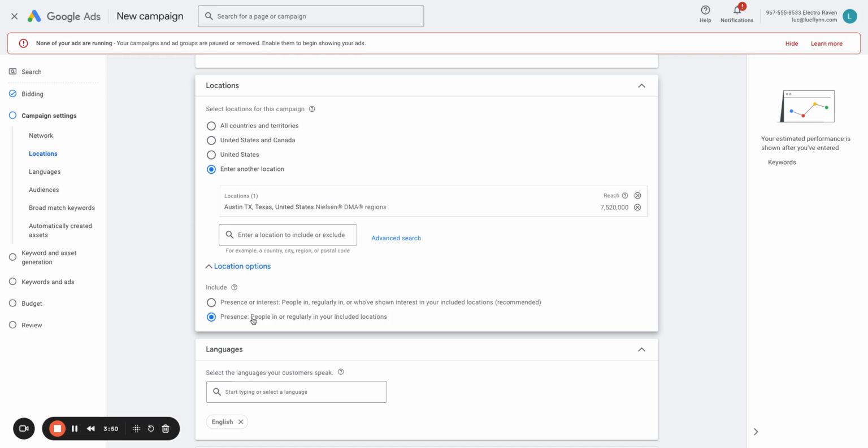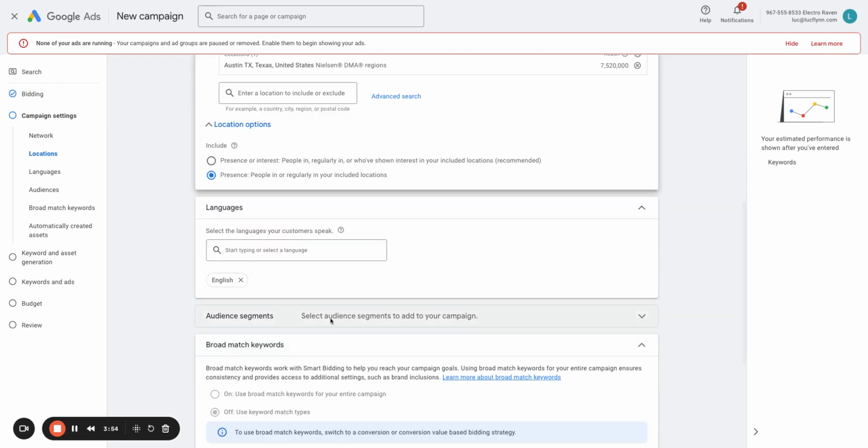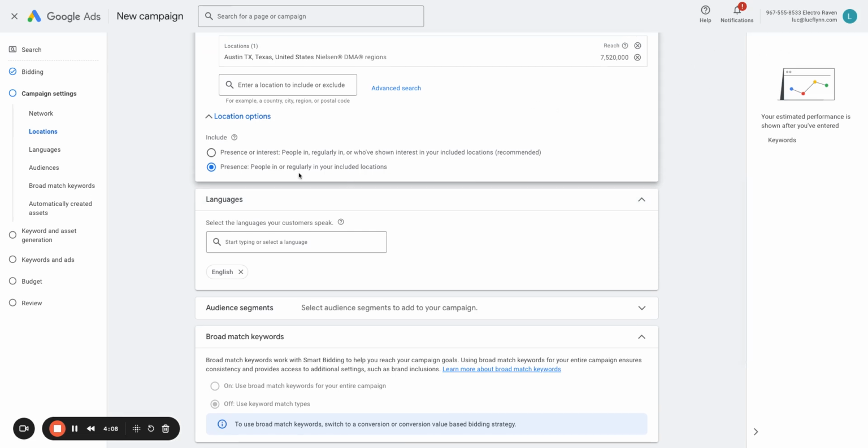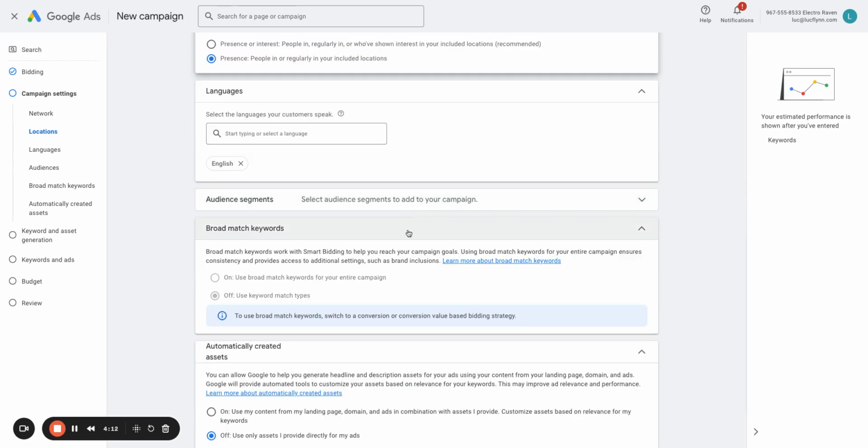We want this to be presence: people in or regularly in your included locations. The other one says, or people who are interested in your included location. So that would mean if someone lives in California and they're thinking about moving to Austin, Texas, your ad might show up for them because they're like, what's it like in Austin, Texas? But we want people in Austin, Texas to come to our store, right?